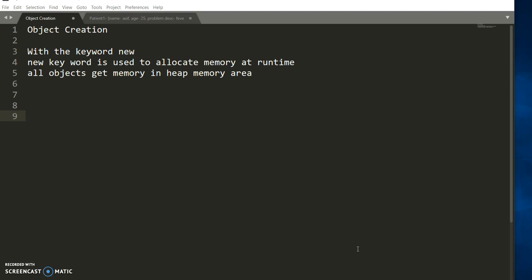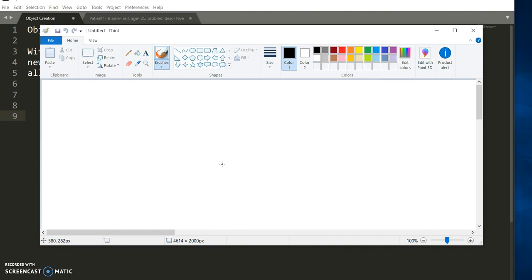You can look at the screen, that we create an instance with the keyword new. Okay. So now let's look at the syntax. Alright, so let's say if we would like to create a new patient instance, how do we do that? So we know that there is a patient class, and then we use the keyword new, and then we invoke a constructor.